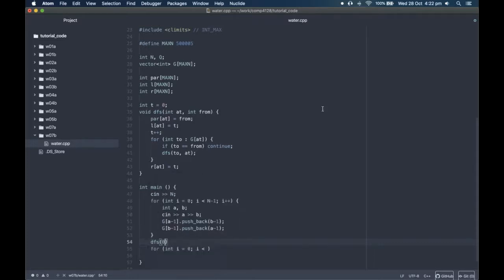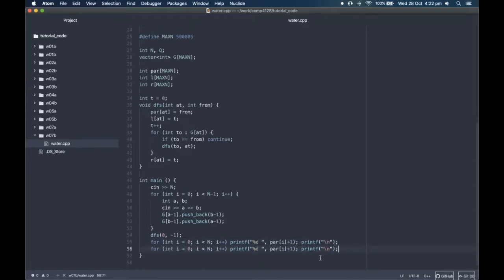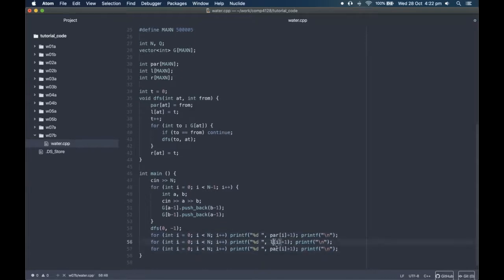So let's call our DFS first off. We'll call out the root and the previous will be -1. And for every single node, we're going to print out its parent plus 1, because remember we 0 indexed everything. So if we want to read it nicely, we have to plus 1 to everything again to make it 1 indexed. And we'll just do the same thing again for left and right, except left and right don't actually get increased by 1.